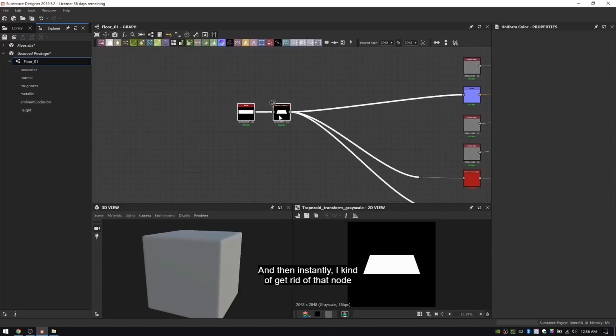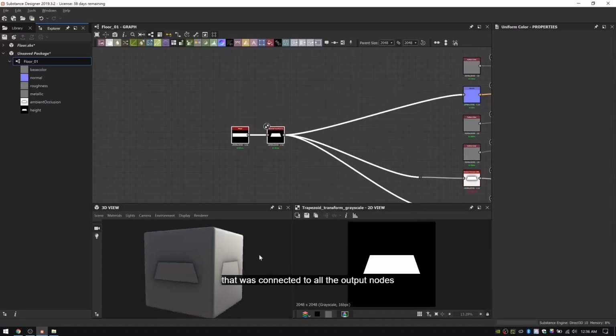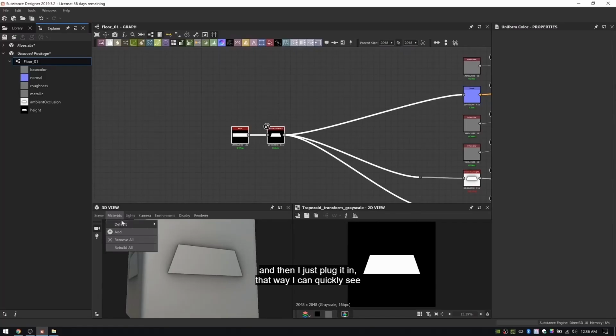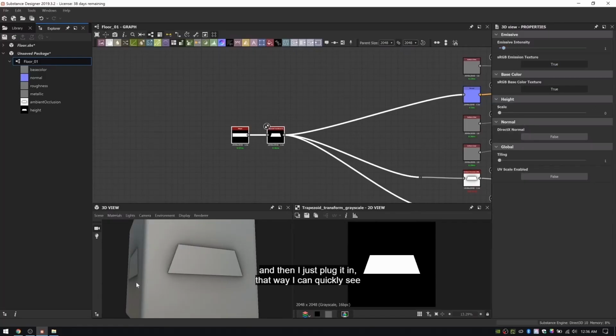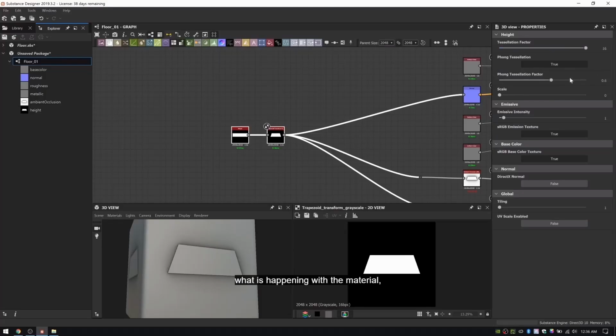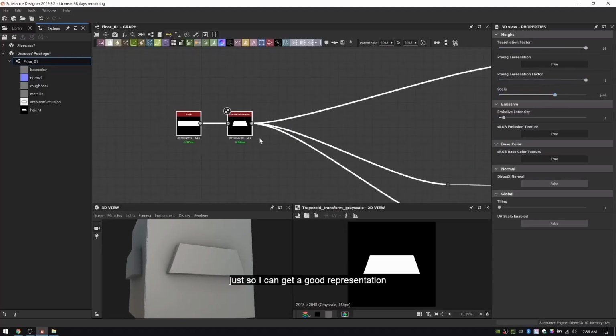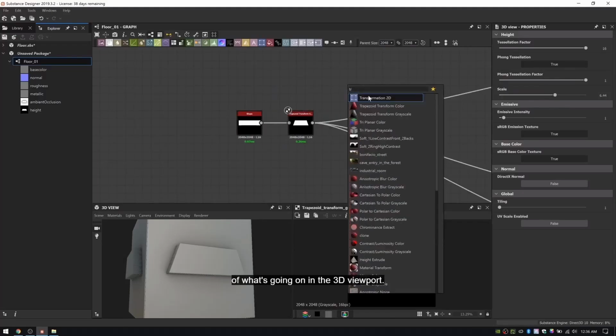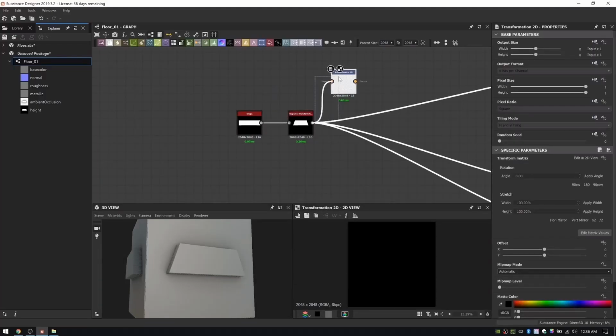And then instantly I get rid of that node that was connected to all the output nodes, and then I just plug it in. That way I can quickly see what is happening with the material. So I make sure to turn on my tessellation factor, my scale, just so I can get a good representation of what's going on in the 3D viewport.